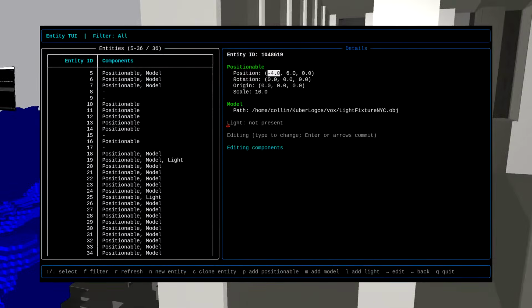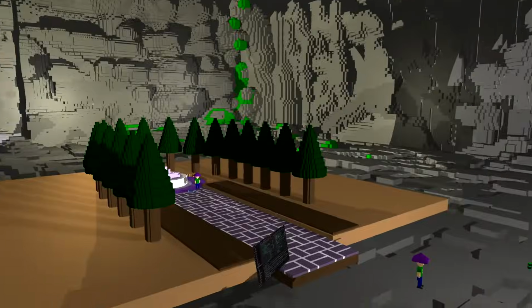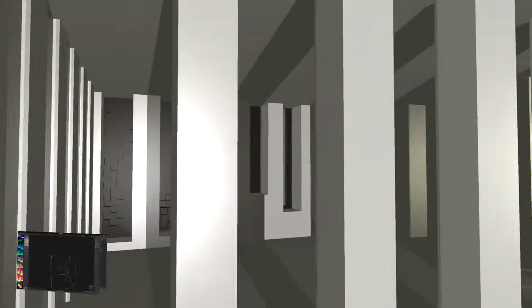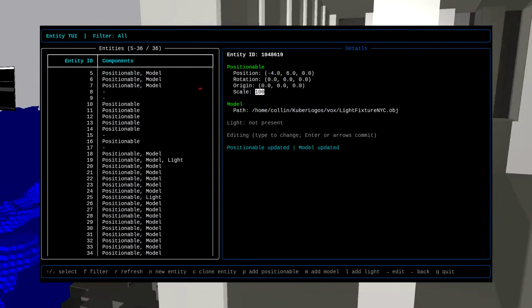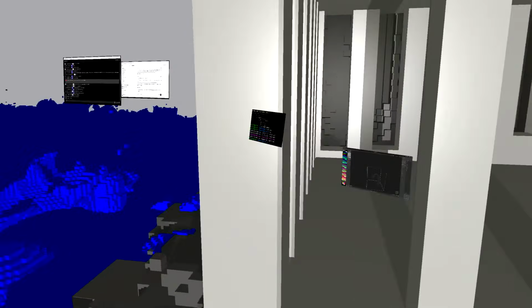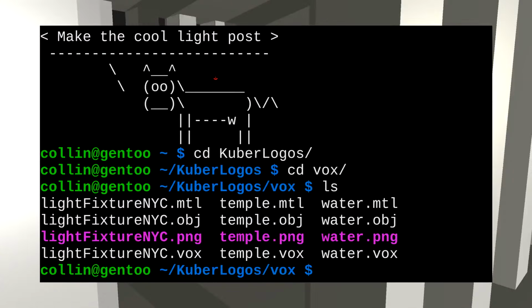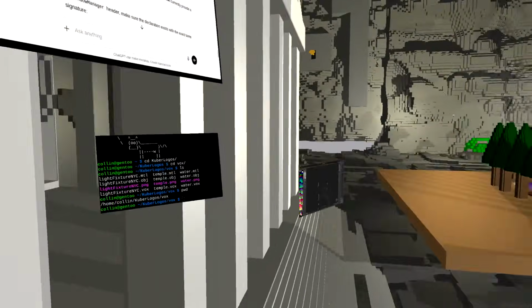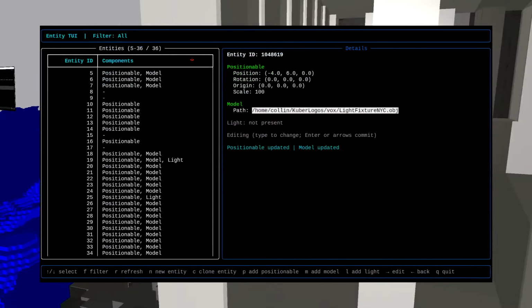Why can't I see it? Maybe 10x scale is just too small. I should 100% see that. There might be a bug where I have to like edit the model again.